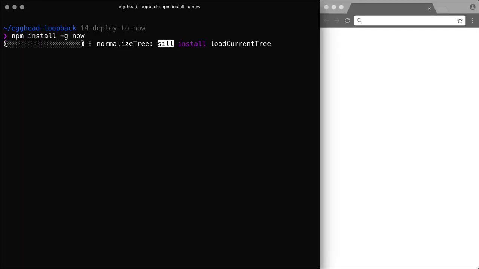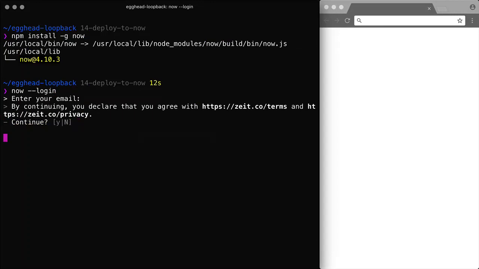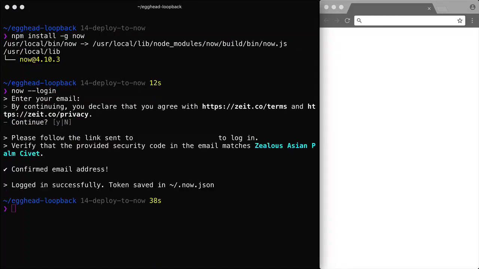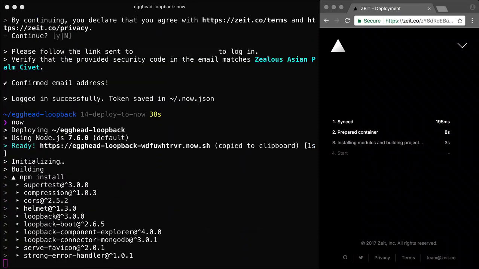We install now globally using npm. When the installation is finished, we run now --login to log in or create an account. Follow the instructions on the screen to confirm your account. Inside our LoopBack project, we run the command now to start the deployment. This will upload our project to the now servers and run npm install.